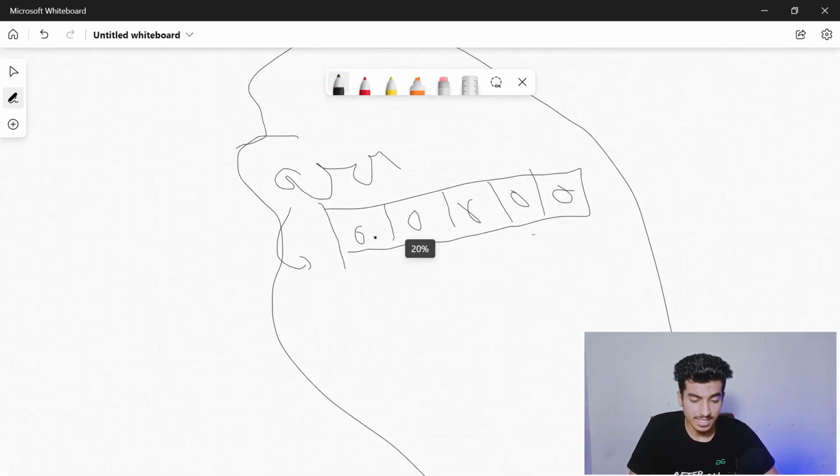So suppose this index is our 2000, and this ARR is pointing to this index, this memory address, 2000, right? And this first integer is also on this 2000 index. So this index is 2000, and because it is an integer, it will be from 2000 to 2004.